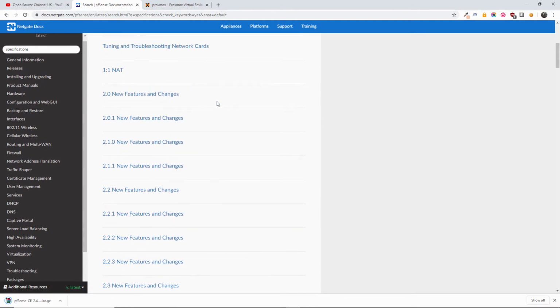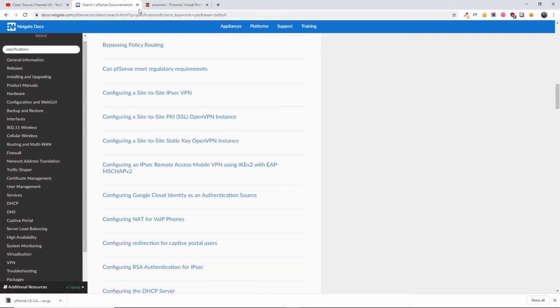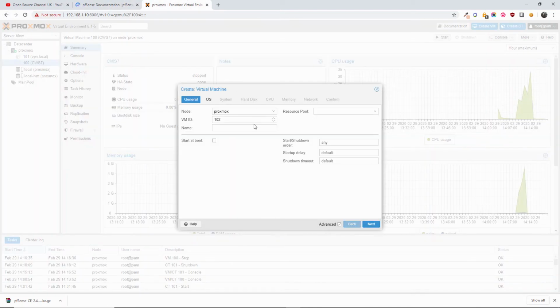This is OpenVPN and everything else. The idea is to give about 1 gig of RAM, and so let's call it, the Proxmox is going to be the node. The VM ID is 102. I'm going to call it pfSense, or even firewall if you want. pfSense, main pool. I'm going to say start at boot, and I'm going to go to next.